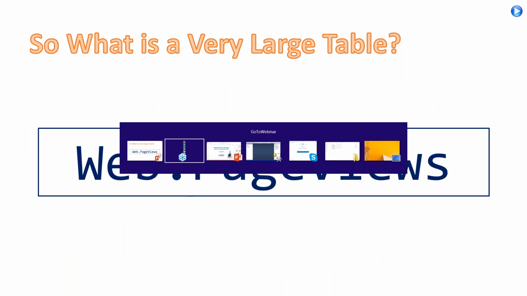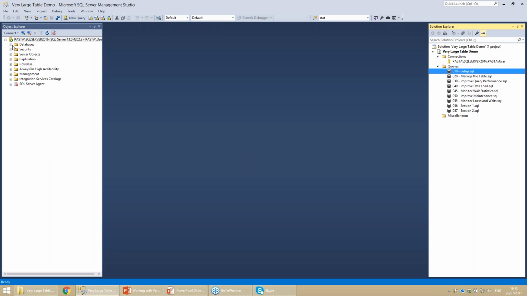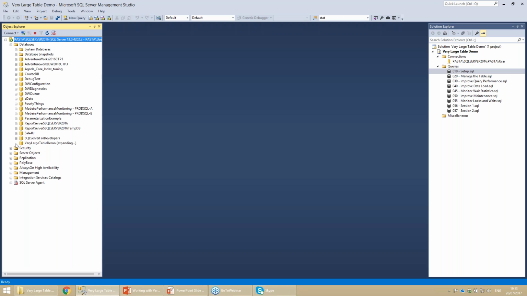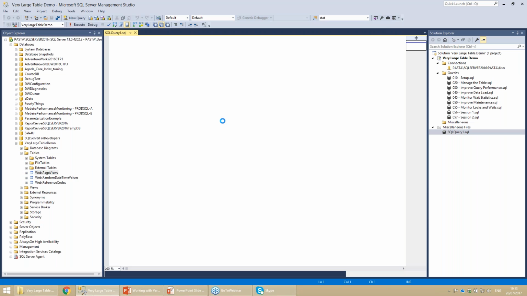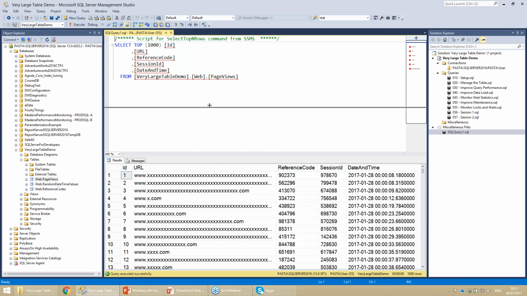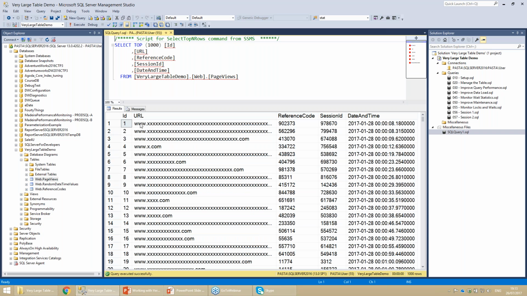Let me switch to Management Studio. So I have here my very large table demo database with a few tables, and the main table is the web page views. So it looks like this. Okay, a very simple table. I have an ID, it's a sequence. I have a URL, as you can see, very meaningful URLs, some reference code, some session ID, and of course the date and time, which is ever increasing.